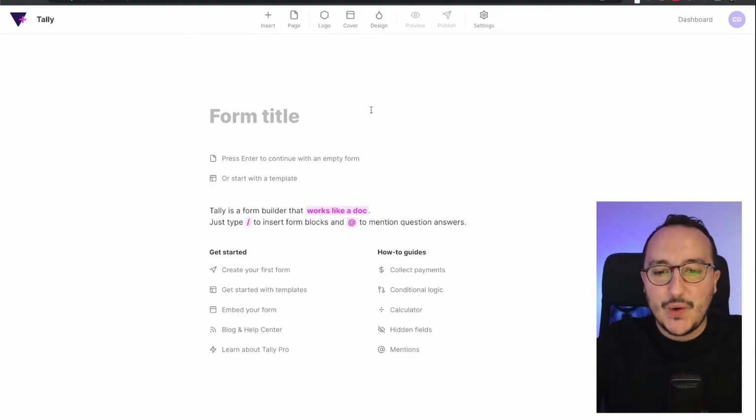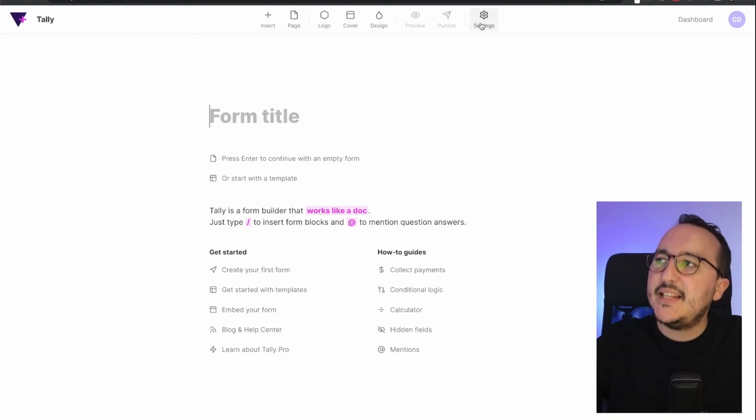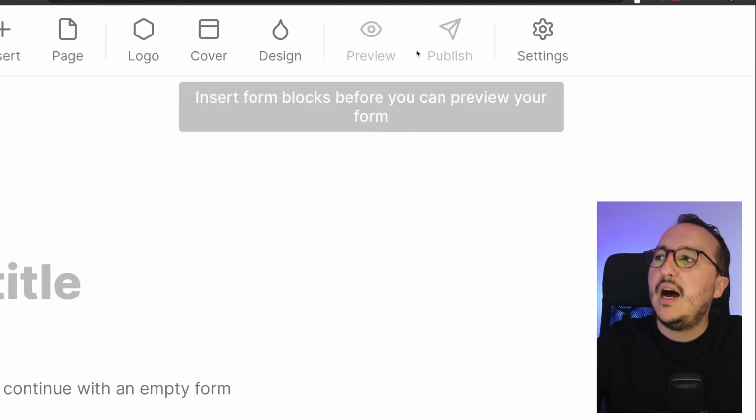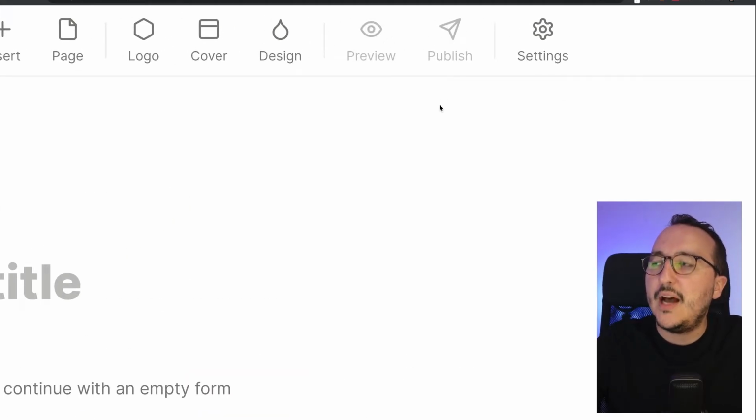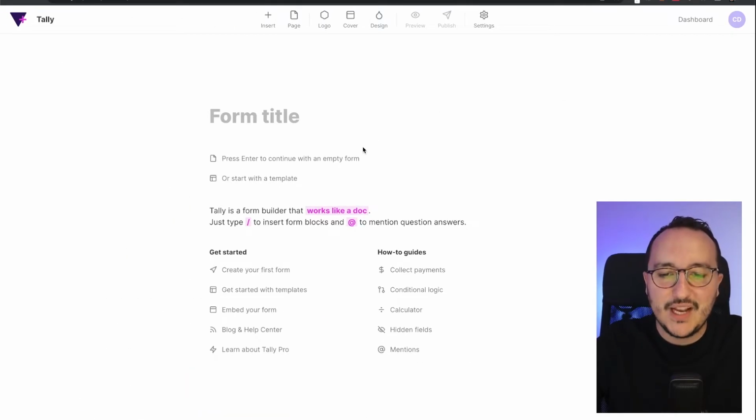All right, so here we've got a lot of options. First, we have this header bar with many options: insert, page, logo, cover, design, and settings. Publish and preview are disabled for now because we didn't fill anything. And here we can see that we've got several options.